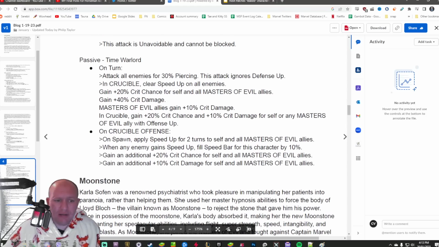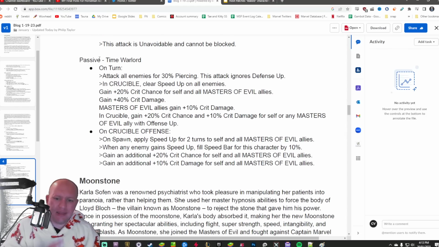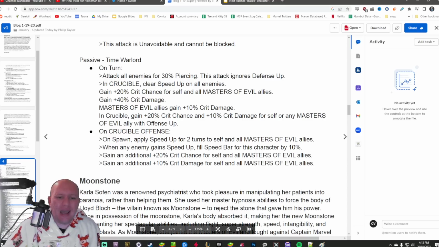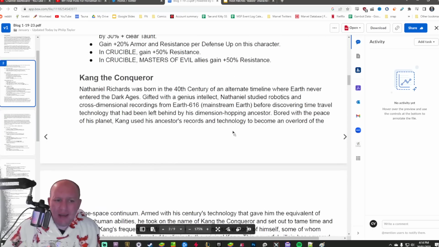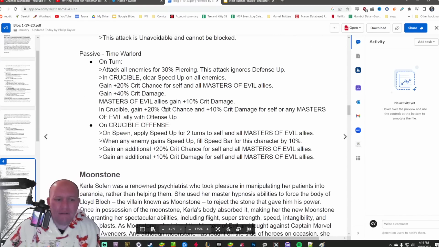On spawn, gain speed up for two turns. Again, that was not there. When an enemy gains speed up, fill speed bar for this character by 10%. Not there. And the extra crit chance and crit damage was there, but it was tied to charge. So it looks like they've got rid of charged between when they initially created this character and the kit that they had there and when they actually put it into the game. So most likely Absorbing Man was fully integrated and it was 100%. Kang slightly off in the passive.